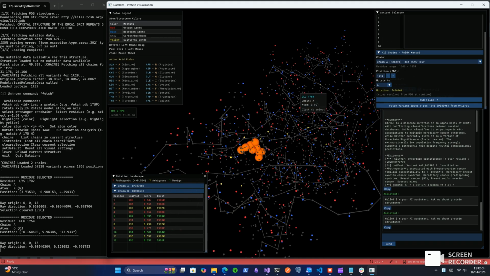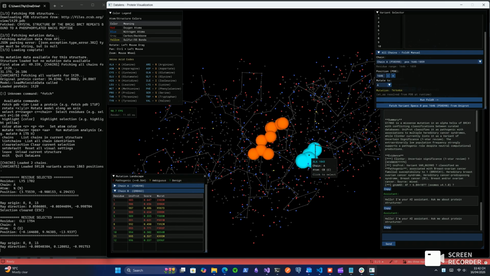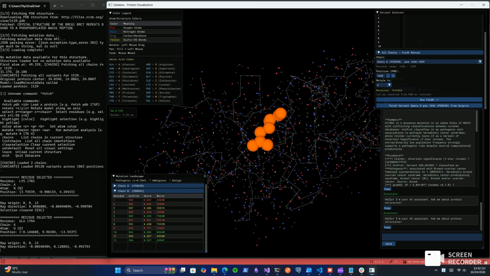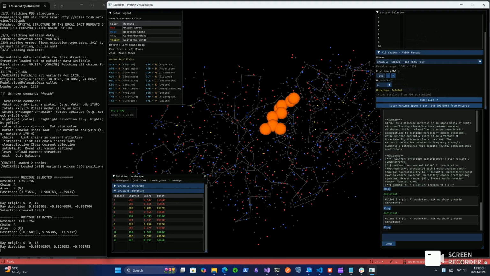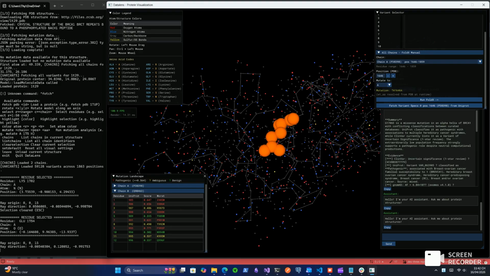Let me rotate the model so you can appreciate the 3D structure. The molecule rotates smoothly in real time. This is powered by instanced rendering. 2 draw calls render the entire molecule, whether it has 500 atoms or 50,000.